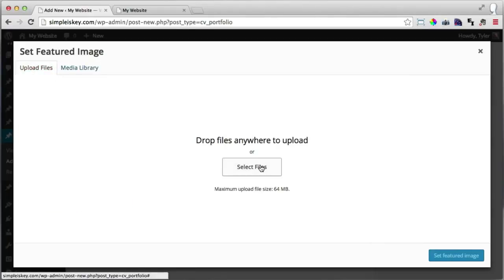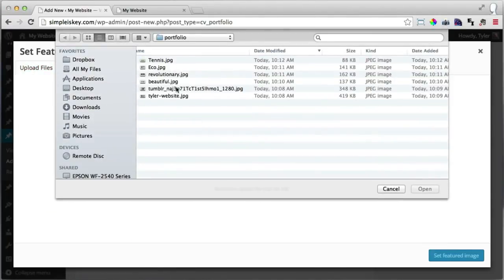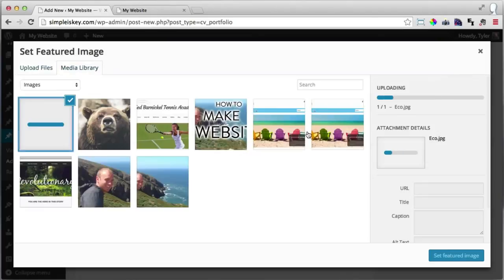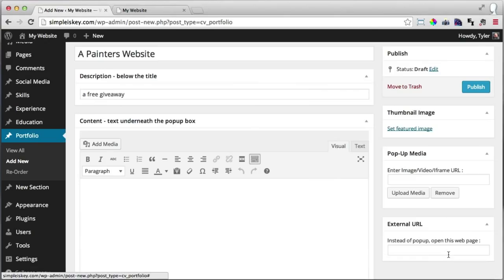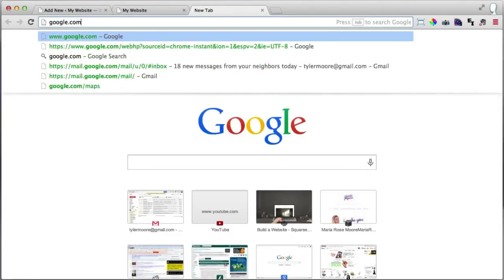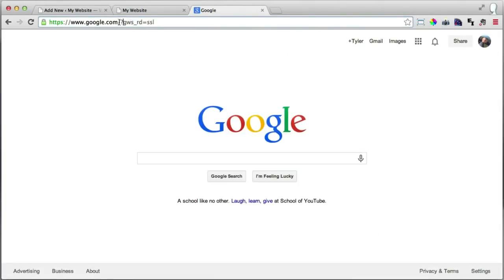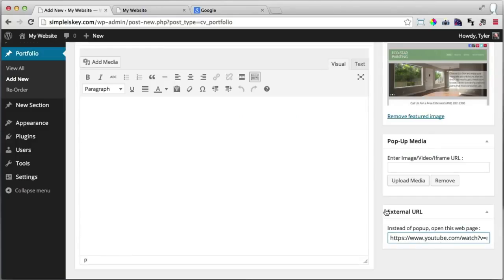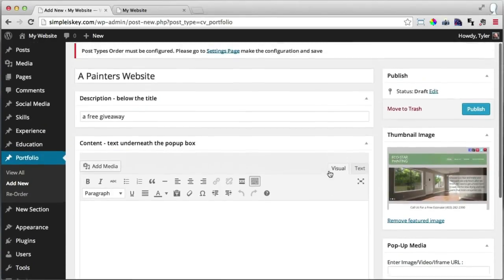and upload files. Go to select files, find the painter website, which was the eco-friendly painter, and set featured image. Then I'm going to do an external URL. So I'm just going to paste an external URL in there, which is the same thing as an external website. If you want this to go to Google, just make sure the HTTP is in there. So we can go to google.com and just copy all of this, and we would paste it right into here. All right, so that's pretty easy.